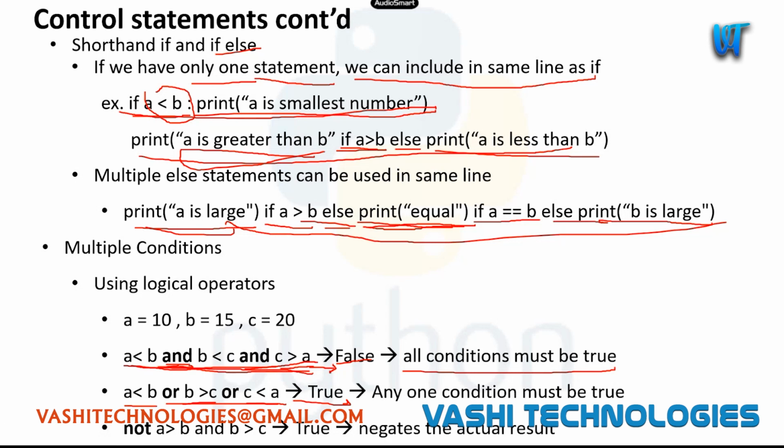Then we have not A greater than B and B greater than C, right? So basically this not negates the actual result. It will invert the actual result. If you see here, A greater than B is false and B greater than C is false. This actual result here is false, but this not is negating the result, and hence we'll be getting this as true.